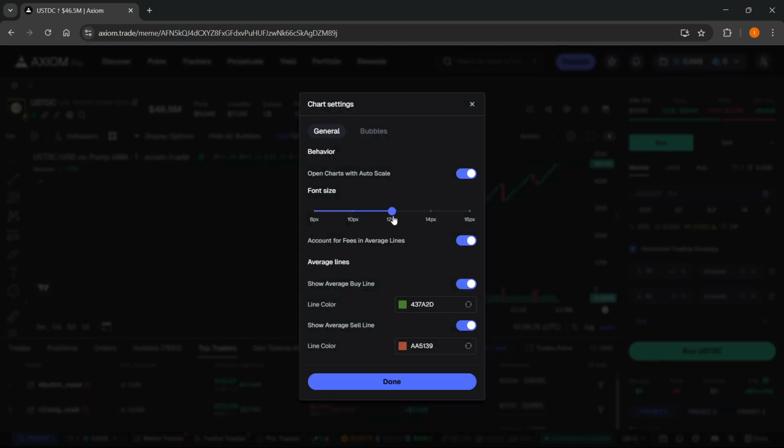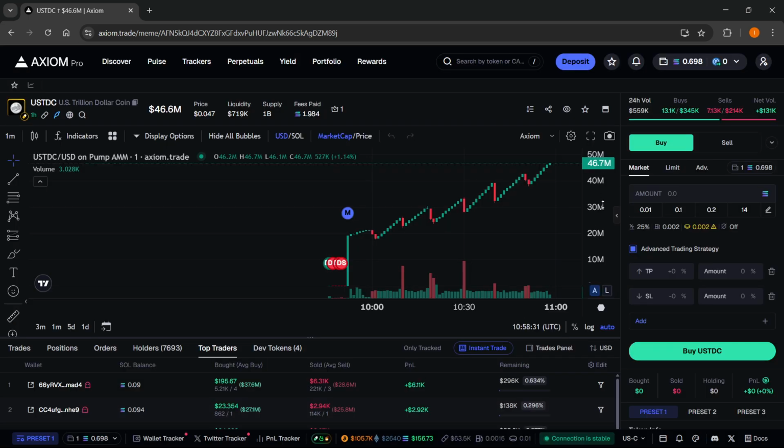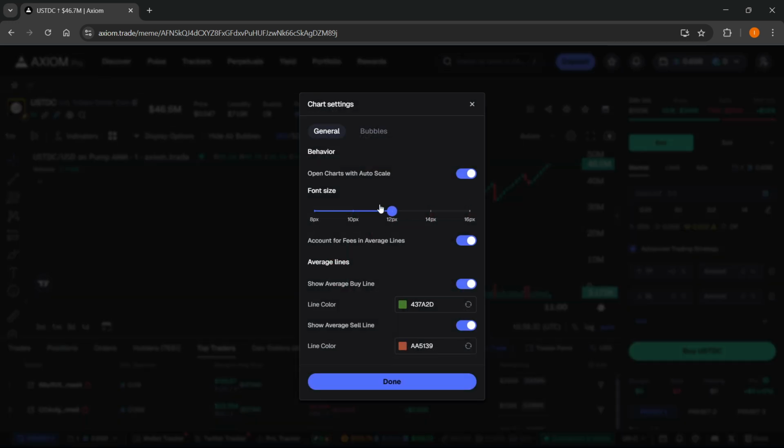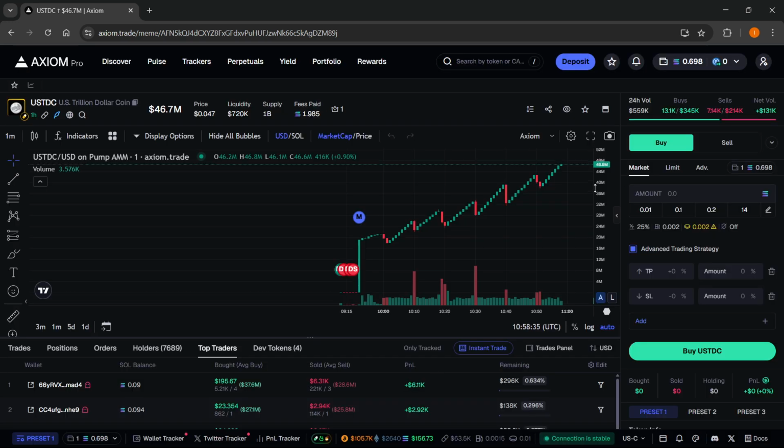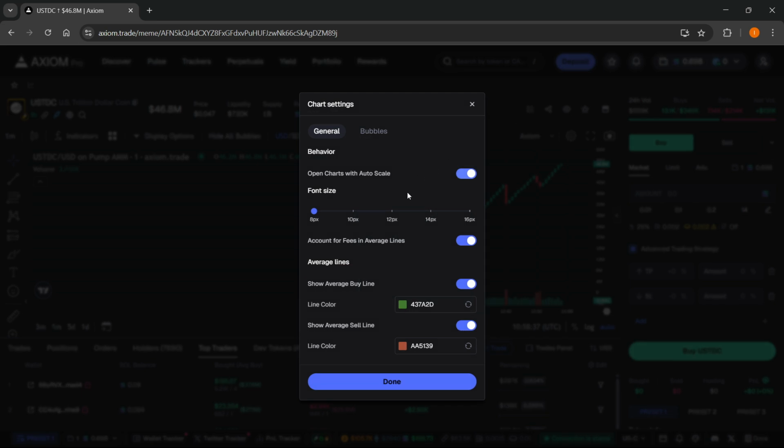So 12 pixels is the default. You can make it bigger like this and press done. And as you can see, it's now much bigger. Or you can make it extremely small, just 8 pixels, and it's now going to be extremely small. So of course you can do whatever you want with that, press done, and you're good to go.